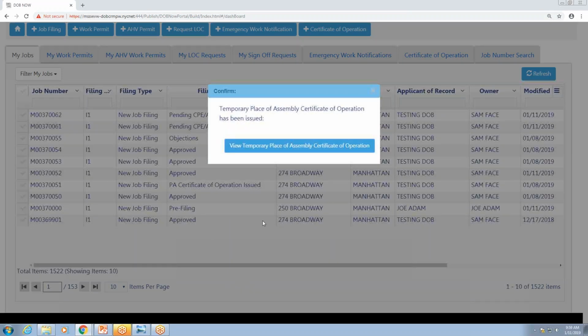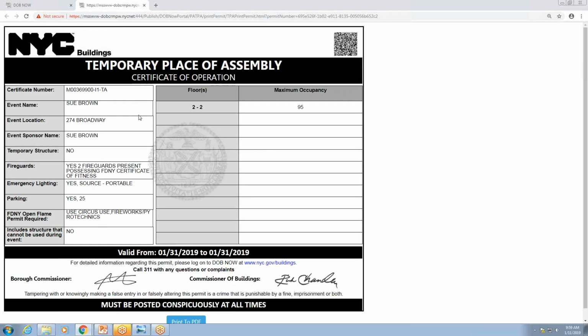And the temporary place of assembly certificate of operation has been issued automatically. You can click on to view temporary place of assembly certificate of operations. And here is where you can print.